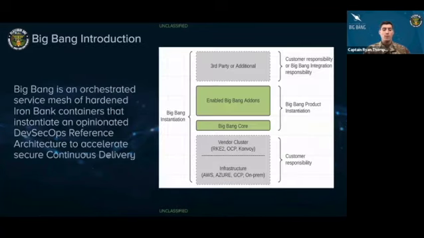So first and foremost, Big Bang is an orchestrated service mesh of hardened Iron Bank containers that instantiate an opinionated DevSecOps reference architecture to accelerate secure continuous delivery. Excellent, I just read a definition. But the real question is, what does that mean? Let's break that apart. First, the orchestrated service mesh of hardened containers.